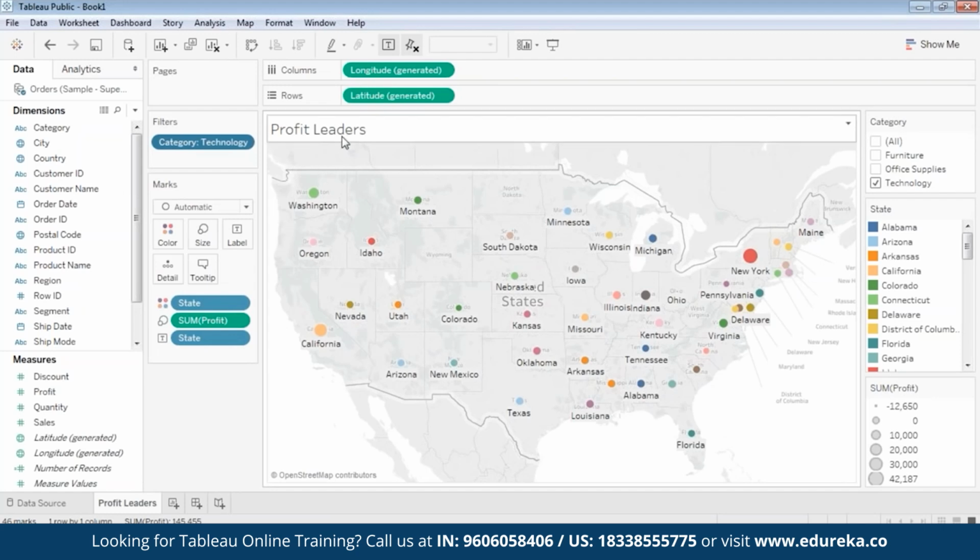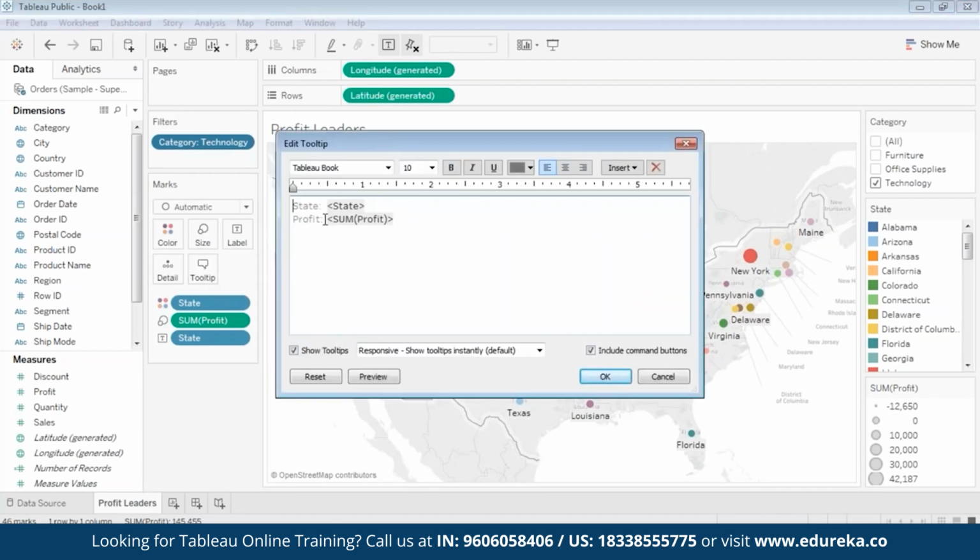So there are multiple parameters, guys, filters, right? Color, size, label, tooltip. Tooltip is nothing but basically when you are hovering over here, right? You can see you are getting state name and the profit. So you can define it through tooltip. If I just click on this tooltip, it is giving state and profit. If you want some other parameter as well, you can add it. If you want to remove any of the parameters, if you just want profit, you don't want the state name because state name is already there, you can just remove it, right? So that is what tooltip is.